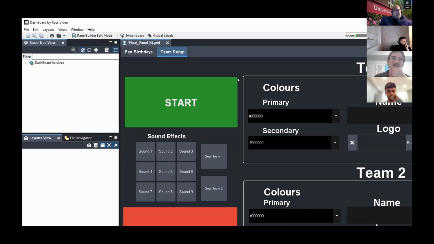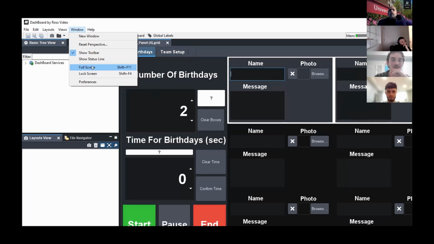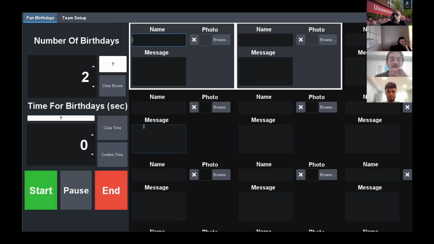Yes, ma'am. When you're operating any kind of large system, it's very important that you get the controls right. You want to make sure that start and stop buttons are very obvious and easy to click for the operator, so that they're easy to get to in time. And then the primary and secondary colors, you'd probably want to preset those as well. So start and stop is probably the most important controls in terms of team setup. And then again for fan birthdays as well, which you can't exactly see right now. Full screen. There we go. So that was the rationale behind that.